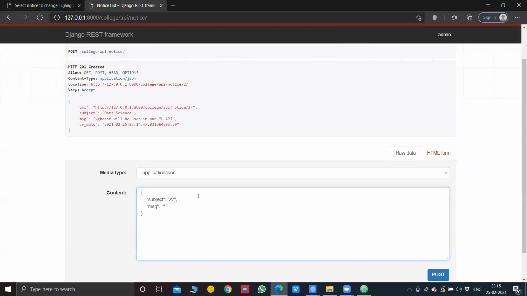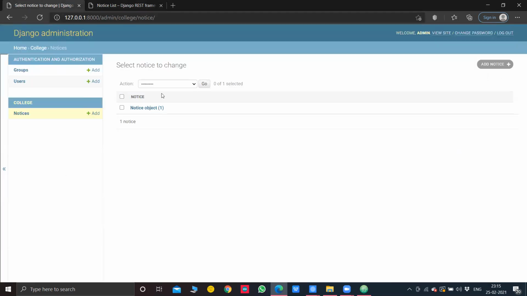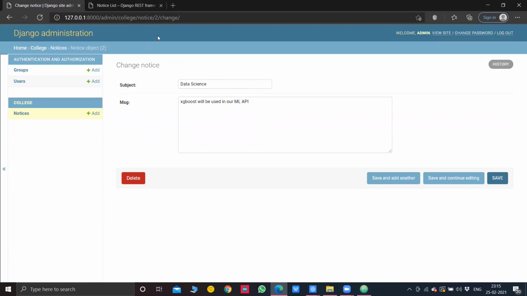We'll mention artificial intelligence here now, and we'll say AI is the new breakthrough now, and just post it. You can see this now. Again, you can see that there was only one notice created here, right? But when we refresh, you'll see everything in the Django admin interface as well.